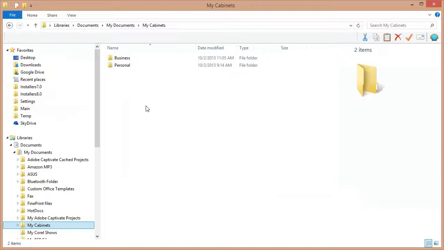Now here's an Explorer window, and I've actually browsed out to the location where those two cabinets are. They were in the My Documents folder under My Cabinets, and there they are. These two folders right here hold the data for those two respective cabinets.